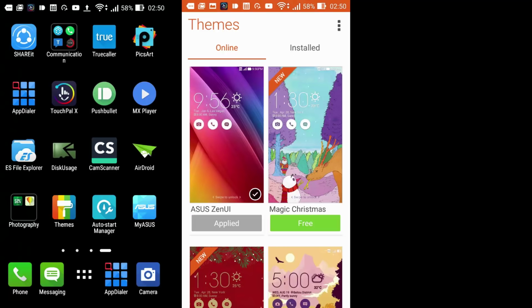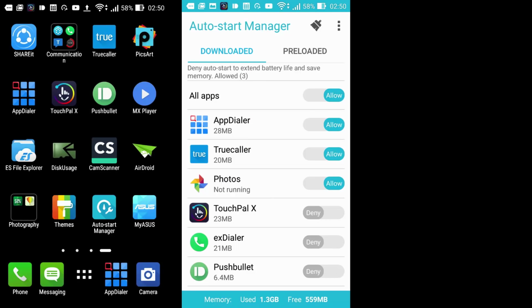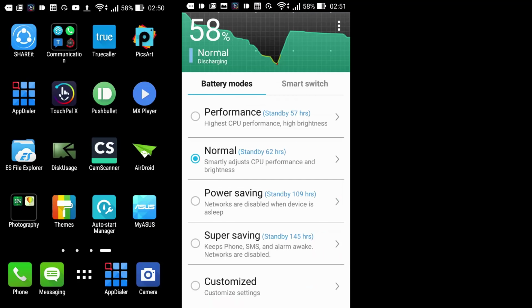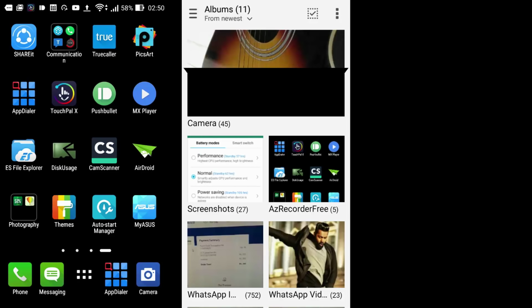And from the system apps, we have Themes, which you can use to change the theme of the phone. Next we have Auto Start Manager, which can be used to stop applications from starting when your device boots up. Next we have My Asus, which you can use to find the nearest Asus service center, and you can even track your repair. Next we have another app called Power Saver, which has a mode called Ultra Power Saving mode, which saves a lot of battery when you're in that particular mode. And you have some other customizations related to that. And finally we have a nice gallery app with tons of customization and tons of options.